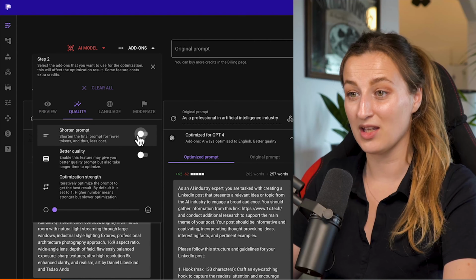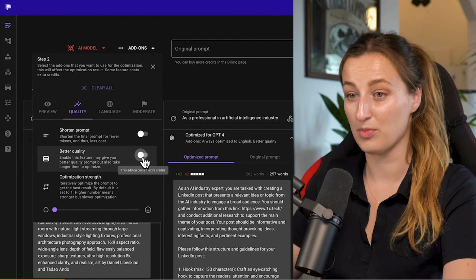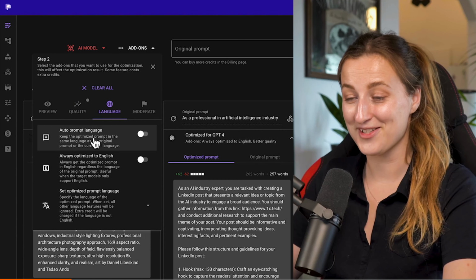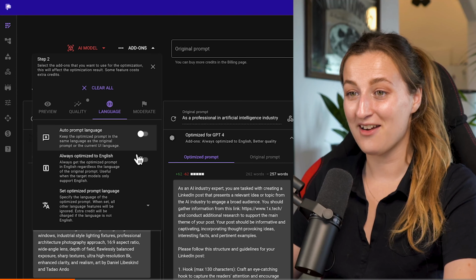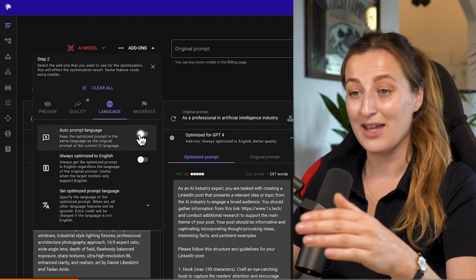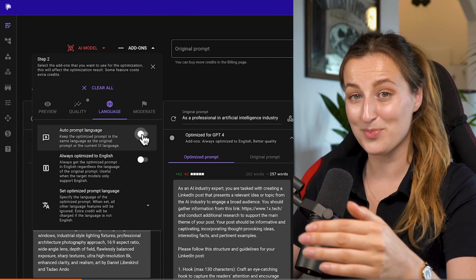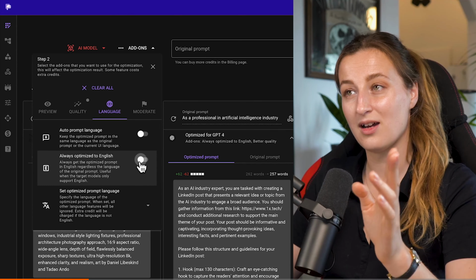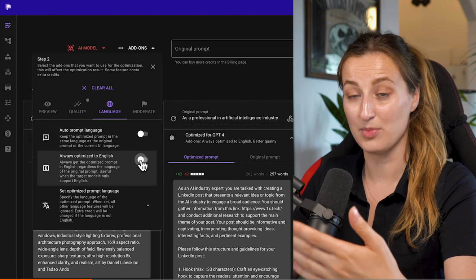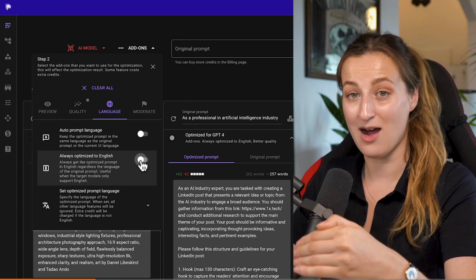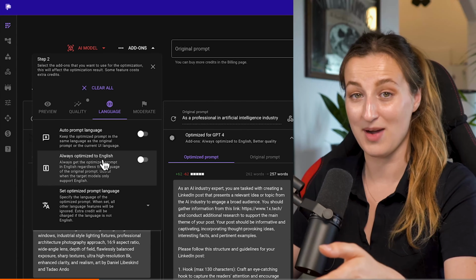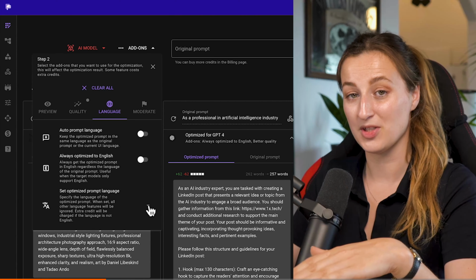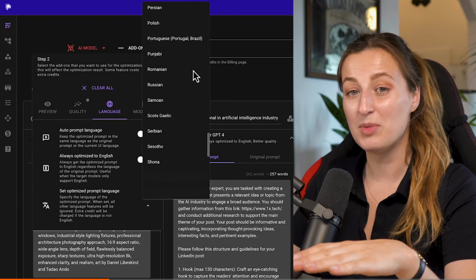Okay, so for the quality, we can shorten prompts, we can increase the quality of the prompts, but also you can control optimization of your prompt. And then we can control language. So for my multilingual friends, in the language area, you can optimize prompts always for English. If you toggle auto prompt language, your optimized prompt is going to be in the same language as the original prompt. However, if you want to optimize and translate your prompts, so for example, you're prompting in your native language and you want the output to be in English, you can select Always Optimize for English. And on top of that, you can select the language that your optimized prompt is going to be in. And we have an incredible amount of languages.